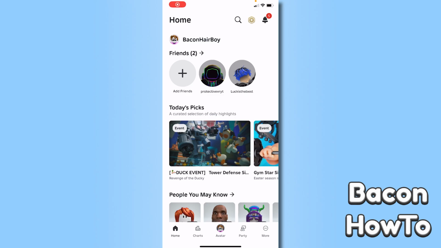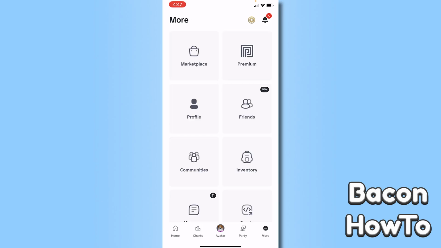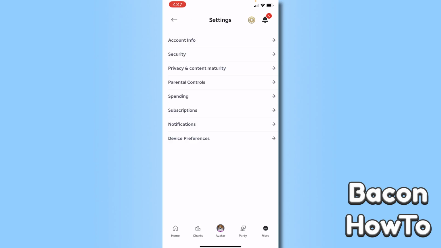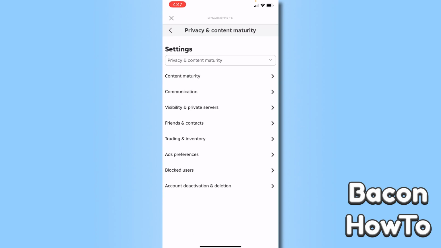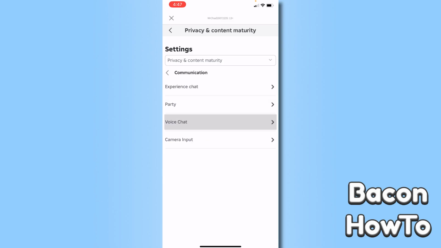In today's video, I'm going to be showing you guys how to get voice chat on Roblox mobile with your phone number. The first thing you want to do is click More, then go down to Settings, then you want to go to Privacy and Content Maturity. Then you want to go to Communication, then Voice Chat.